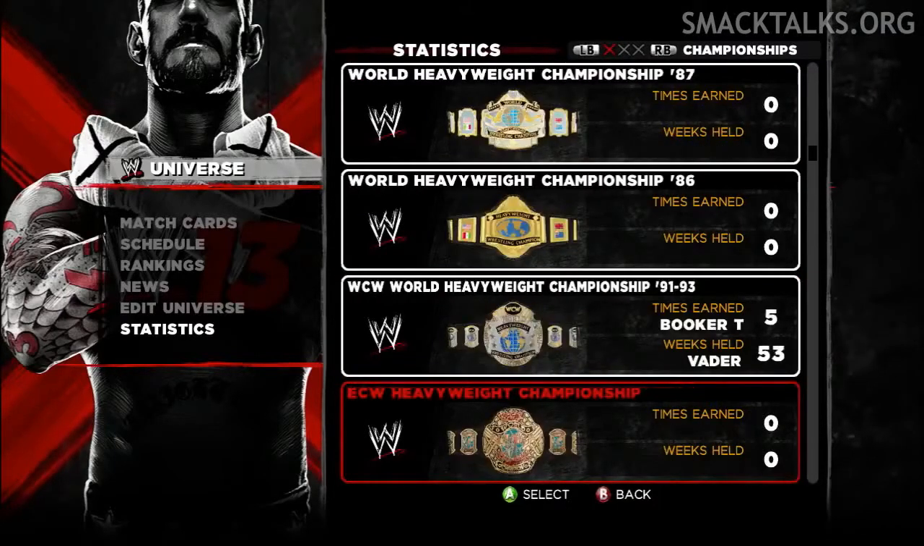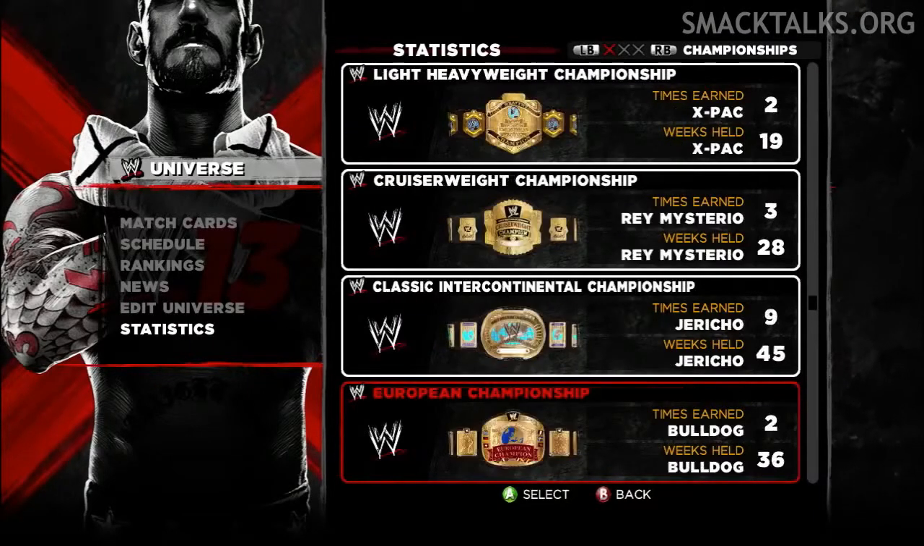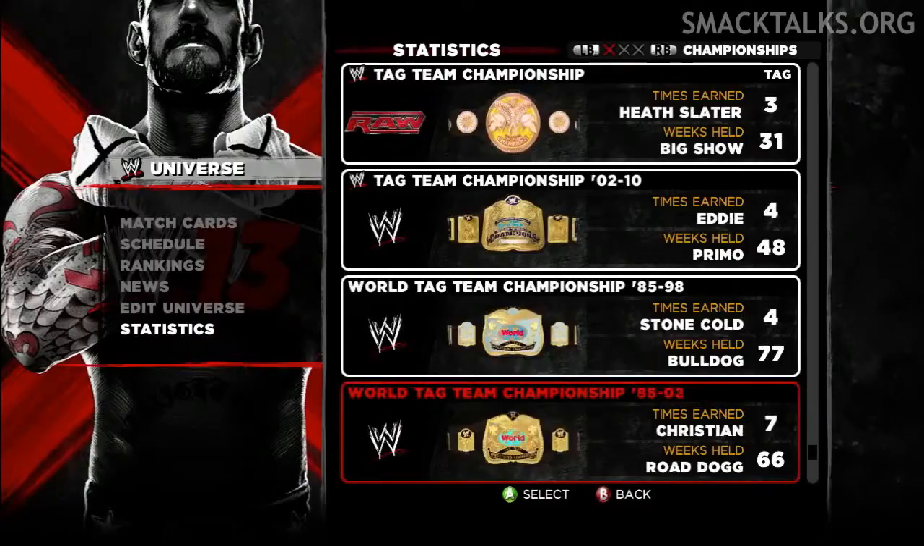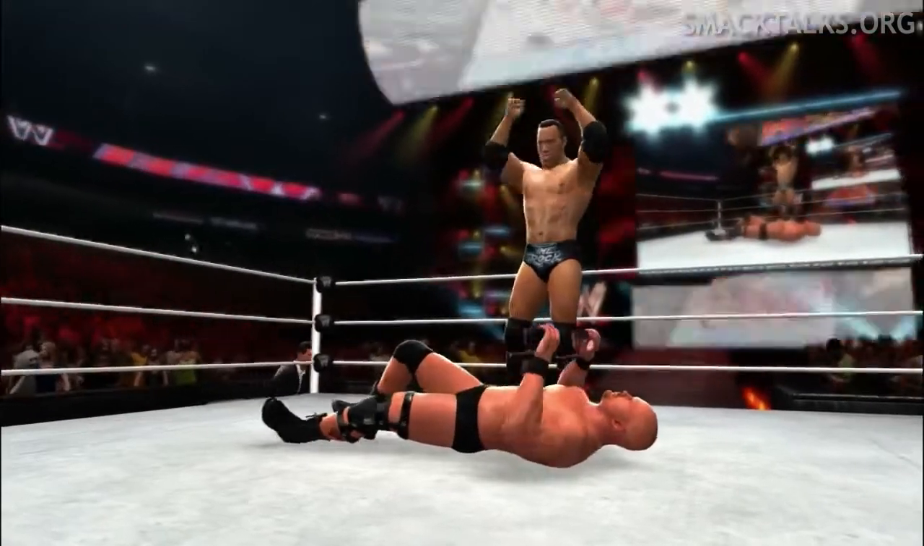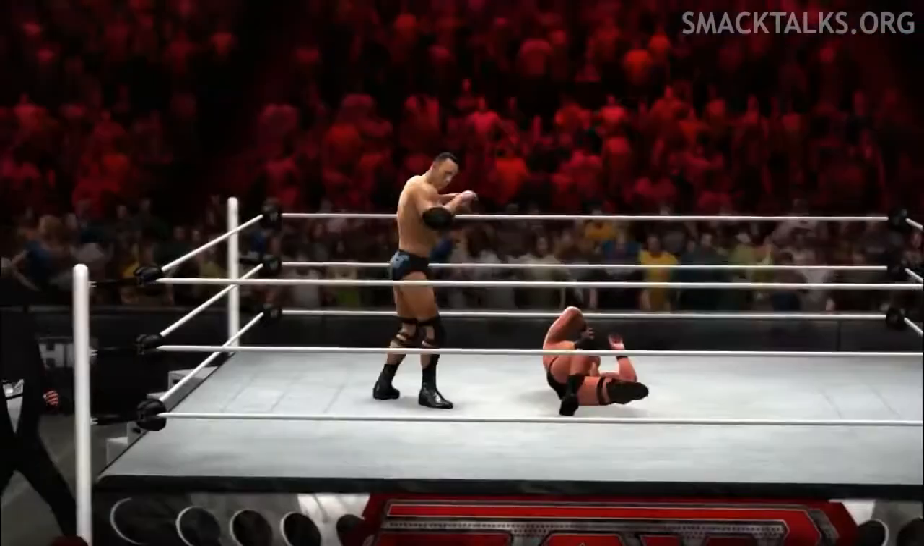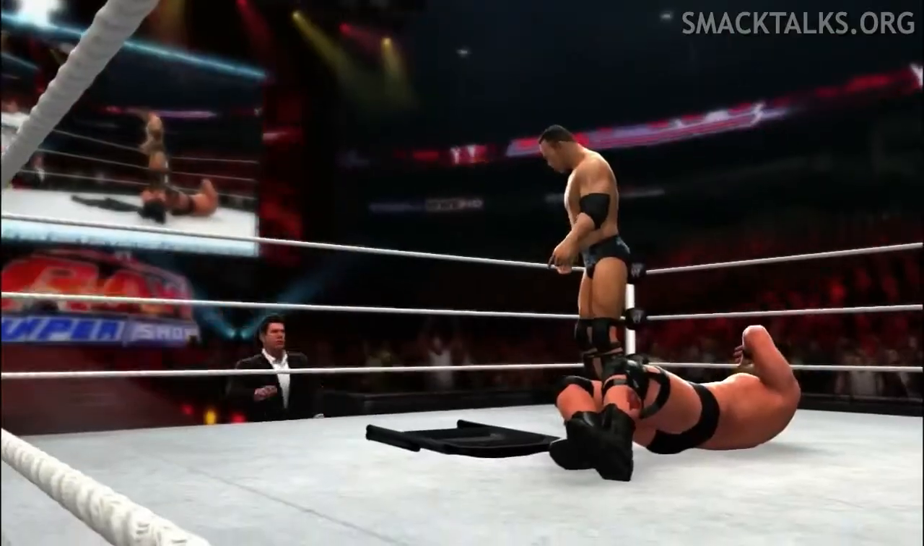Speaking of championships, any belts you create in the championship editor can also be assigned to a show, with Zack Ryder's Internet Championship also available to select. In regards to the storylines that you'll see in Universe mode, Paul Heyman is the creative mastermind pulling the strings this year, as he joined the creative team to come up with the stories that you'll see unfold.